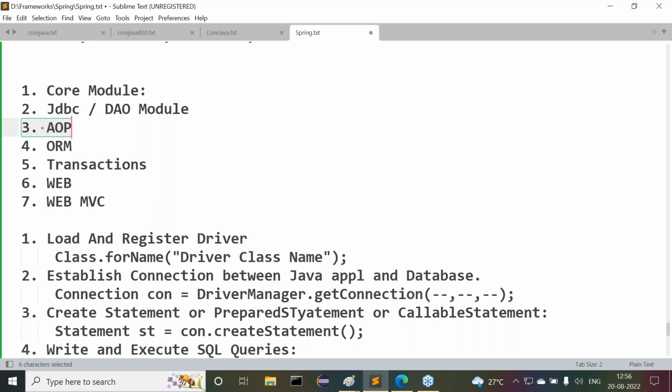AOP. It is just like the filters topic and interceptors. In web applications, the filters topic is available. Before servlet execution, filters will be executed. After servlet execution, filters will be executed. The same concept is available with AOP, aspect oriented programming.